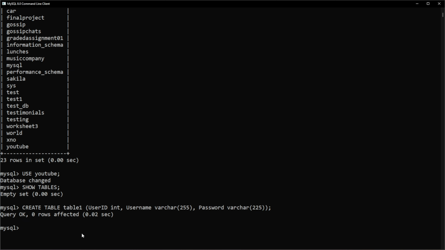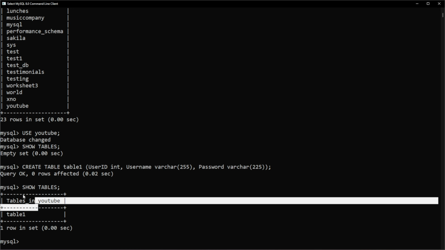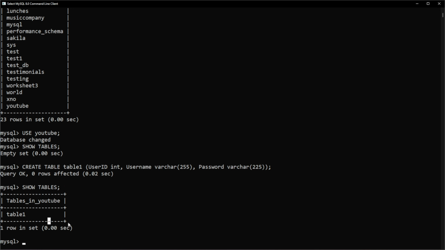So now, if we do show tables, you can see, before, when I ran show tables, we got an empty set because there were no tables. But now when I run show tables, you can see we have a table here named table1. We have the tables in our database, which is YouTube. So the tables in the database YouTube, you can see we have table1.